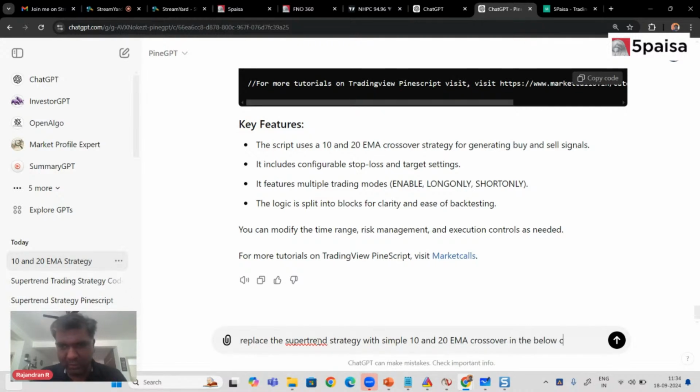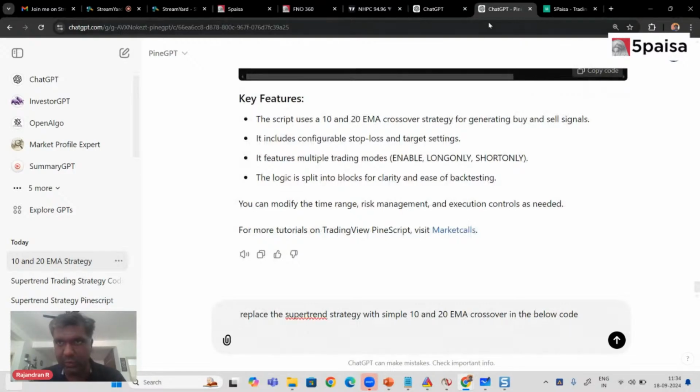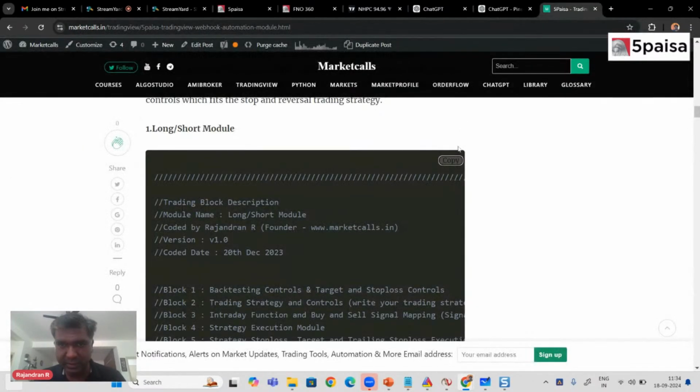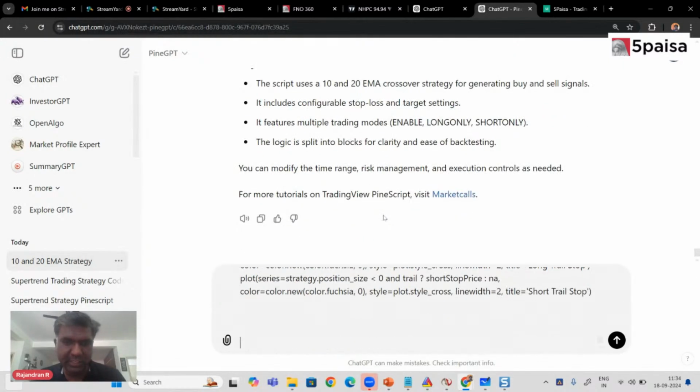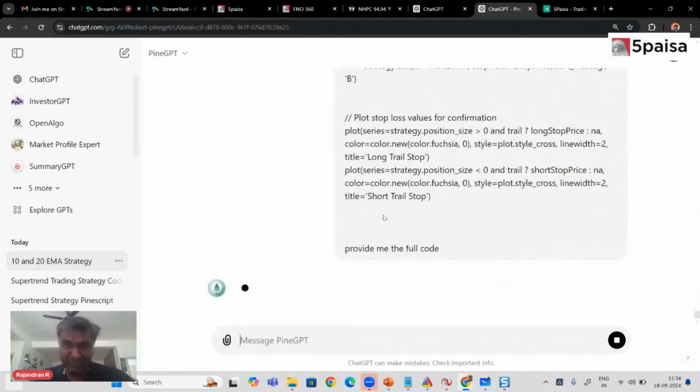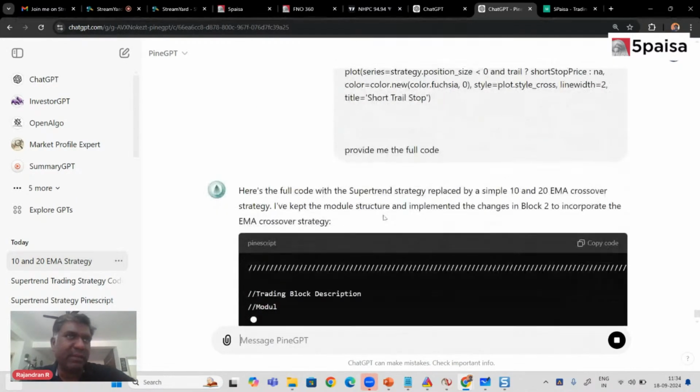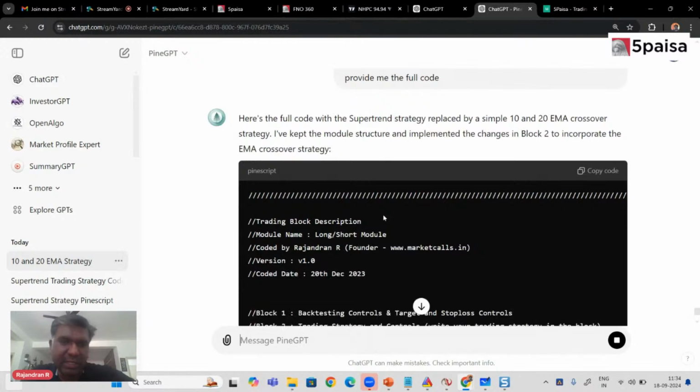The below code. So I'm just going to paste the code over here. Then I'm also going to say provide me the full code. Usually I do that whenever the length of the code is very big. I say provide me the full code, because sometimes it may not provide us the full code.